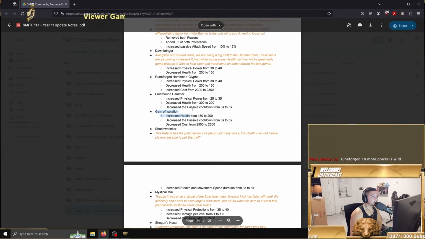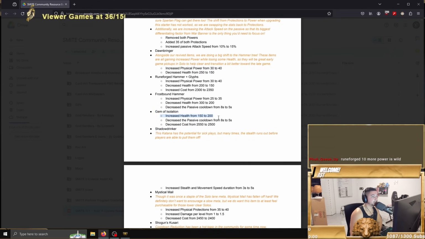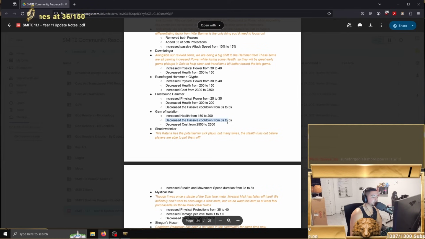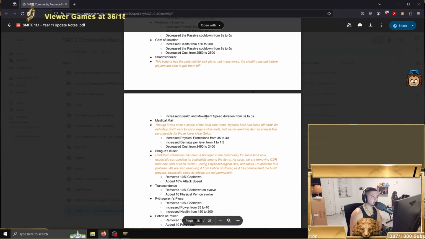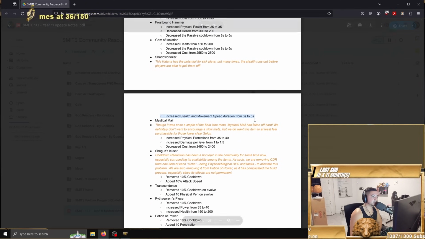Gem of Isis: increase health from 150 to 200. Decrease the passive cooldown from 8 to 5. Decrease the cost from 50 to 25. This item still has... Shadow Drinker, clap. This item is a meme. Increase stealth and movement speed duration from 3 to 5 seconds.